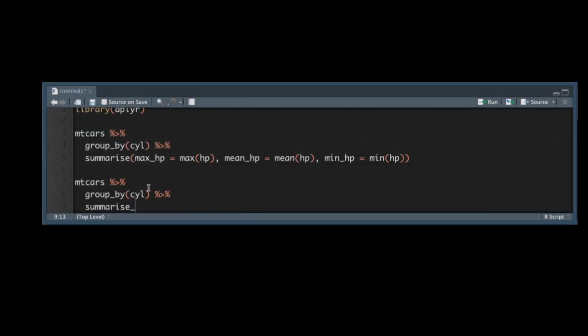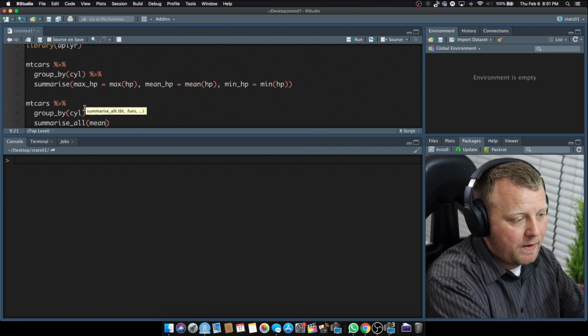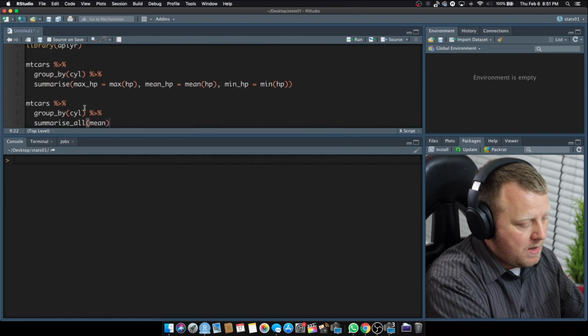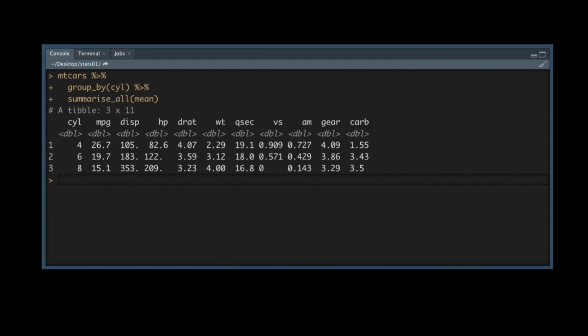Instead of summarize, we're going to do summarize_all. And what that means is all the variables, run this function against them. So say we want the mean of all the variables. I'm going to go ahead and run that. So based on the cylinder, I have the average of all of these features below.